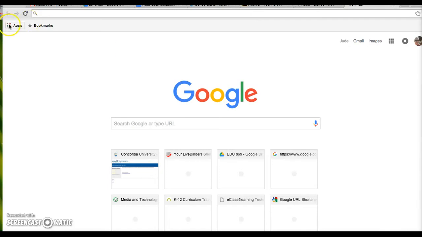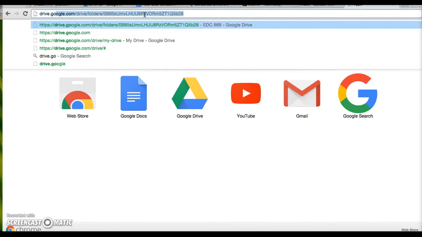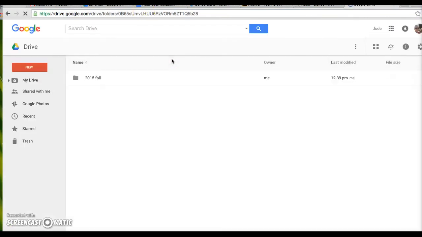You'll also see this little icon over here, which shows you the apps, and if you click on that, it will also give some choices of getting to Google Drive, or you may type in drive.google.com and it will take you to your Google Drive folder. So that's if you're looking at the Google Drive.